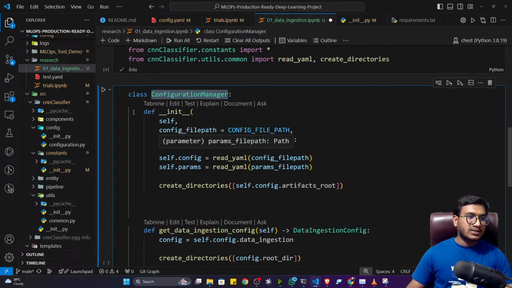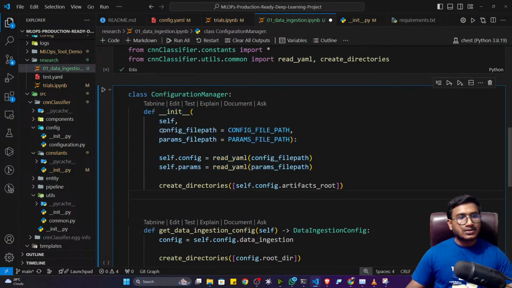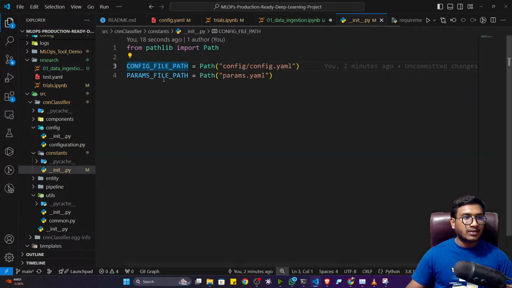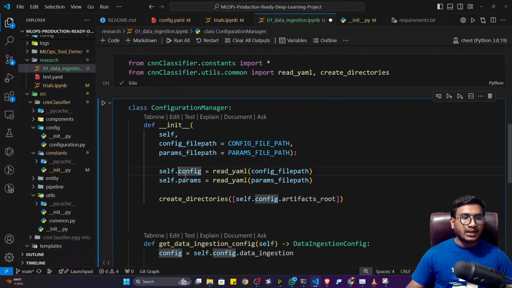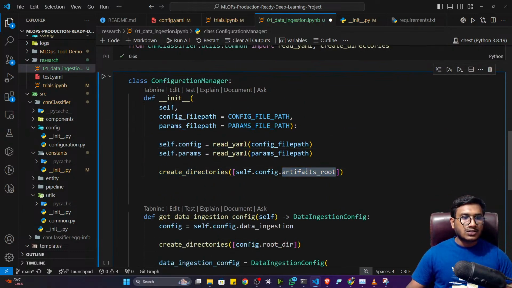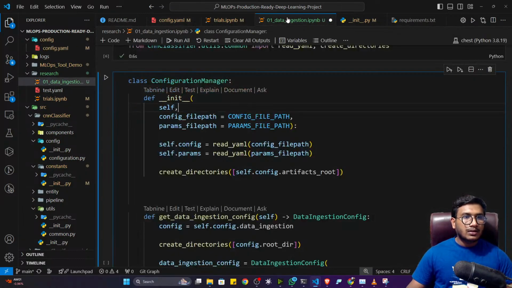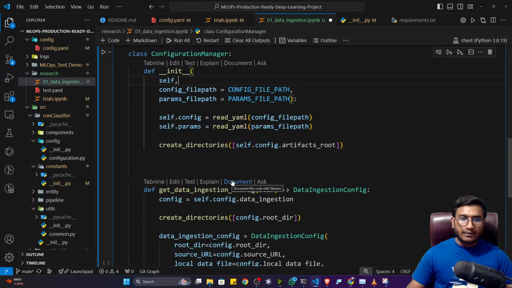So inside the configuration manager, I've created one constructor. Inside the constructor, you can see I'm taking both file paths, the config file path as well as the params file path, and they are coming from the constants. Then with the help of read YAML, I'm reading the content. Then I'm creating the directory, first of all the artifact root, which means the artifact folder would be created, because inside that I have to store all the artifacts, right?